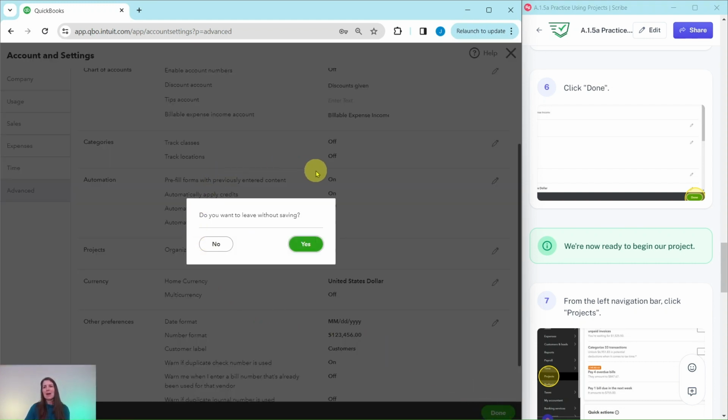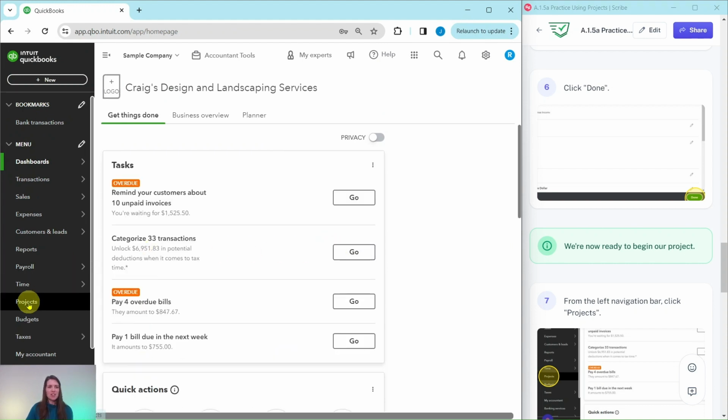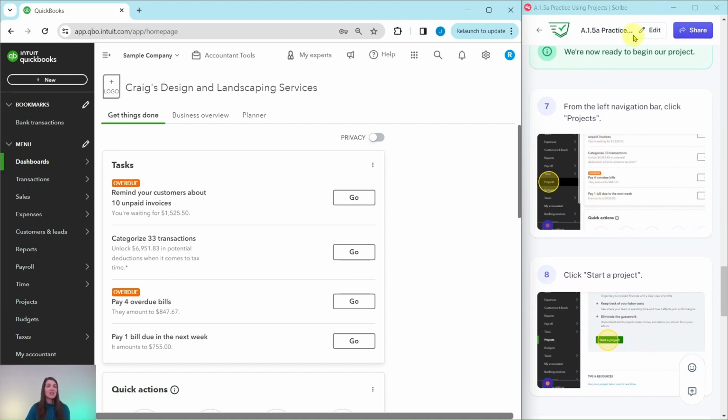Now you may get this little pop-up warning that says, are you sure you want to leave without saving? This is a glitch, I believe, in the sample company, because when we click yes, which is what we are going to do, the settings are still going to be saved. I'm not really sure why it does this. My assumption is that it is a glitch in the sample company. So go ahead and click on the green yes button. And now you will see projects over here on the left navigation bar. So we are ready to begin our project.